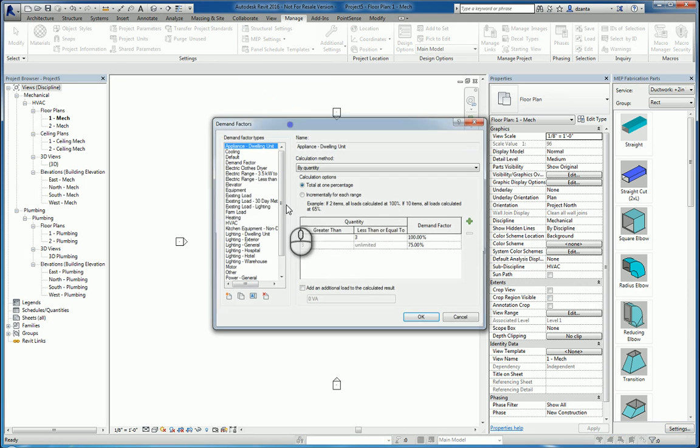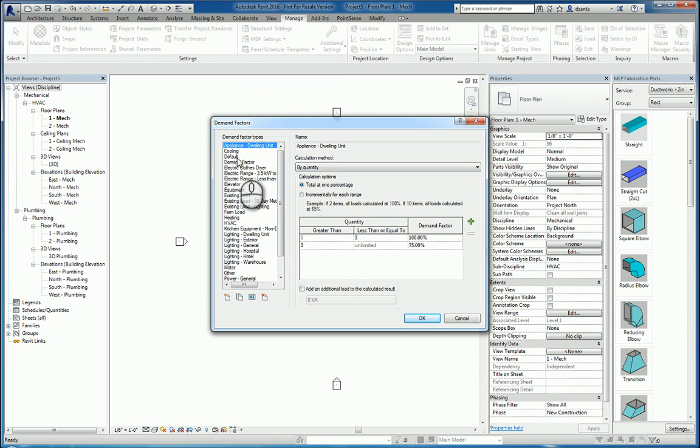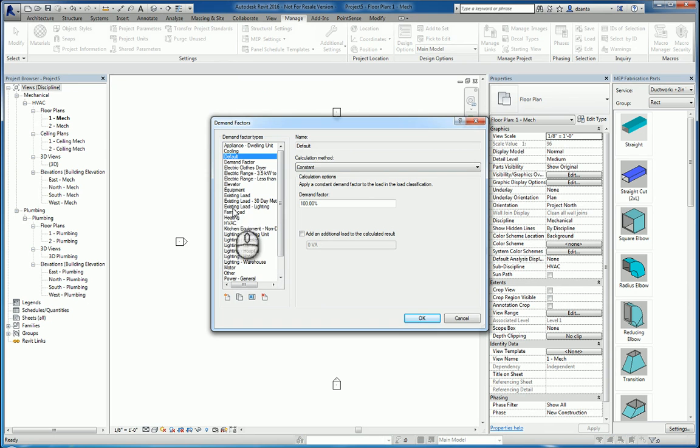You have demand factors that specify all the BIM data about, let's look at heating. You have heating, you have calculation method, it could be constant, it could be by load, it could be quantity, and whatever that demand factor value is.